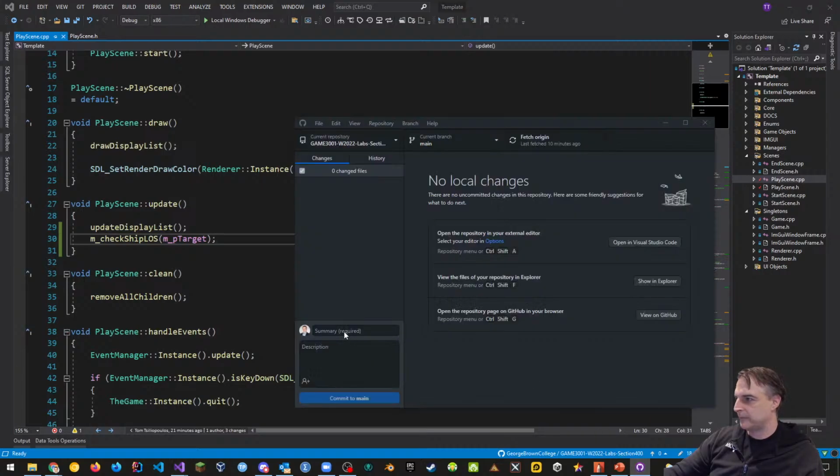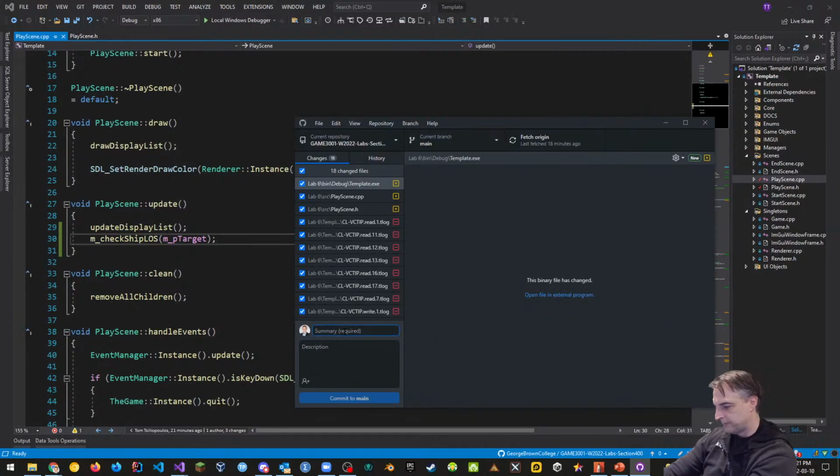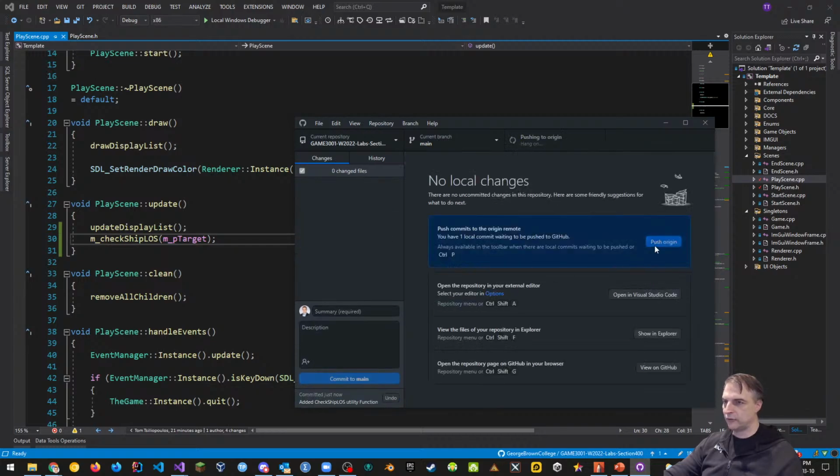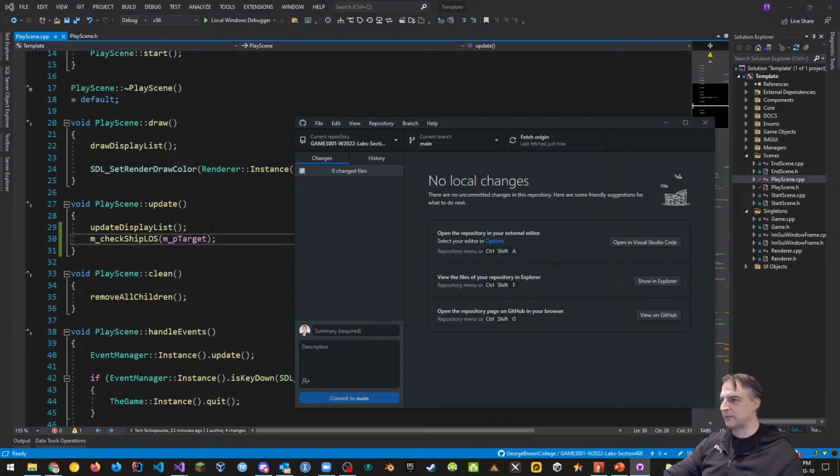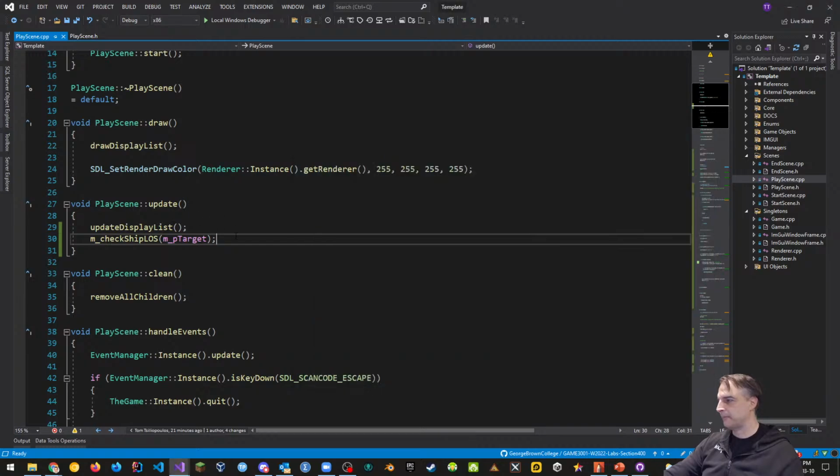Let's put this up on GitHub. So again, at least so far, it looks good. We're going to say something like, added check ship line of sight utility function. And we're going to push that to origin. But we don't know if this exactly works yet until we have some obstacles. I guess that's the next step. Next step is let's put some obstacles in play.